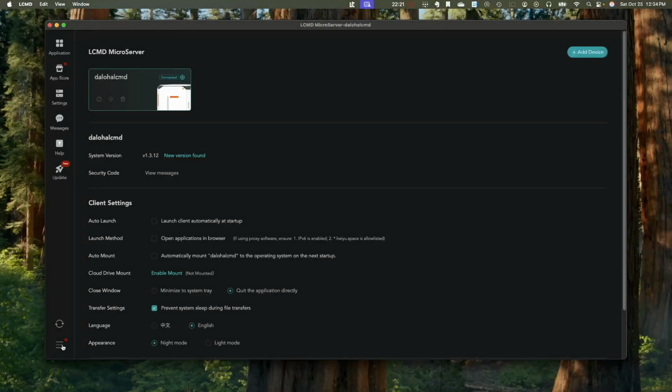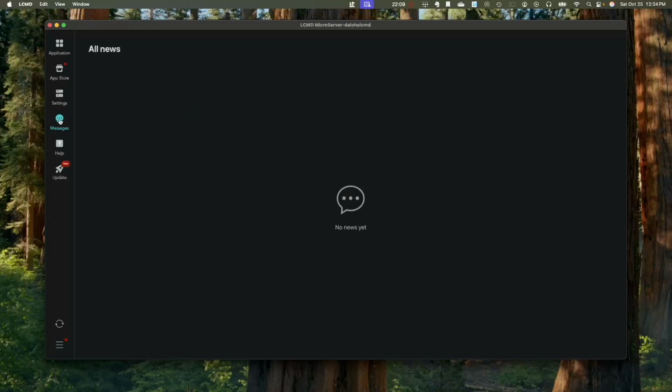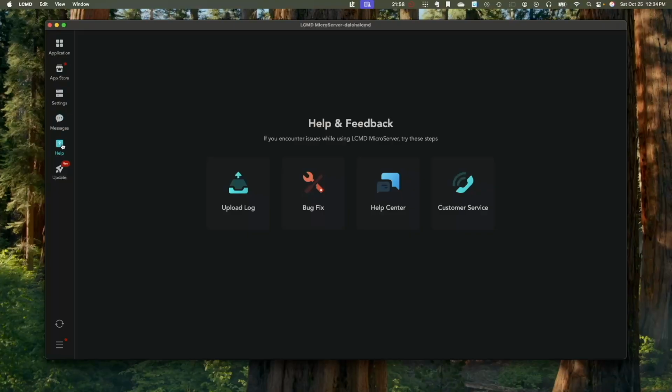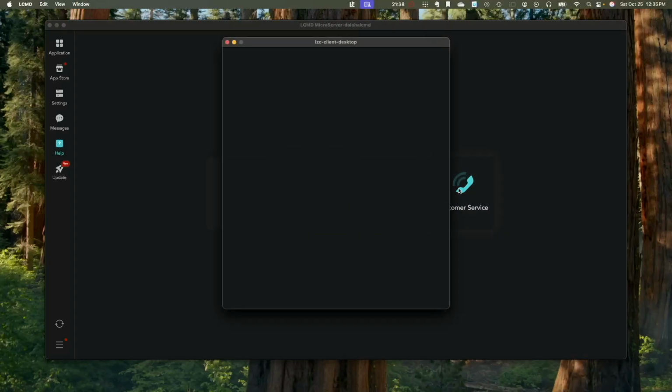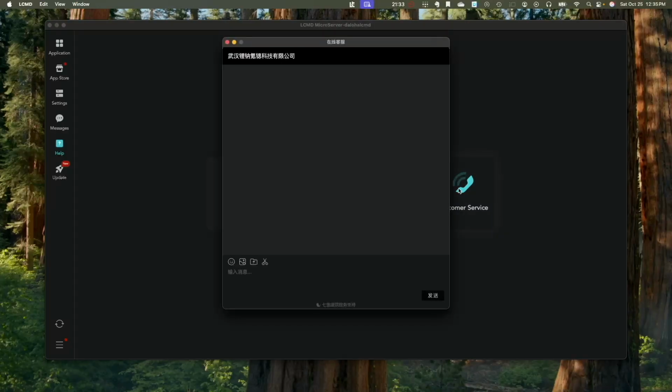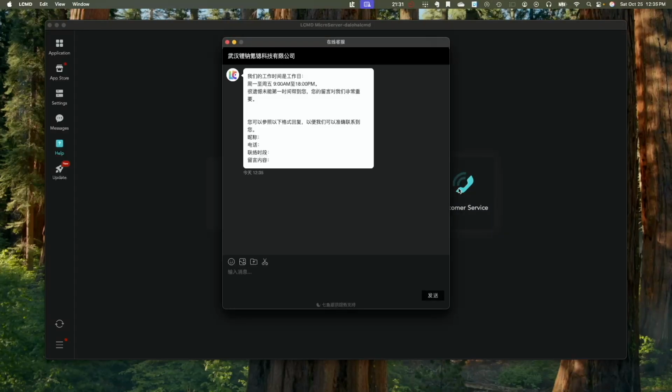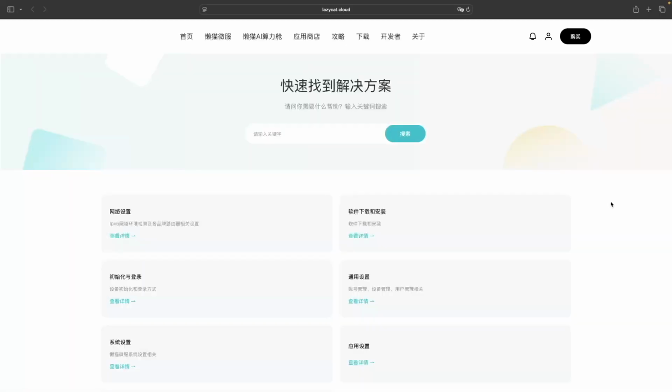At the time of this review, there wasn't anything under Messages, and the help menu included a list of troubleshooting suggestions. I did notice that the help center and customer service sections display content in Chinese, but if your browser supports translations, you can still access some useful guides from the help center.